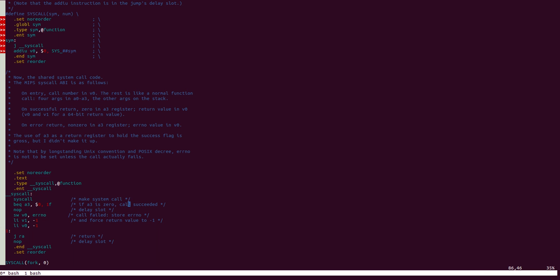And as we can see from the comments, once the interrupt is triggered, the kernel services it, and then we check the return code after the kernel has serviced our interrupt. If it is 0, then the call succeeded, as the comments say. However, if it failed, then we store the error code into this global variable inside libc called errno, and then we return -1 to the calling function.